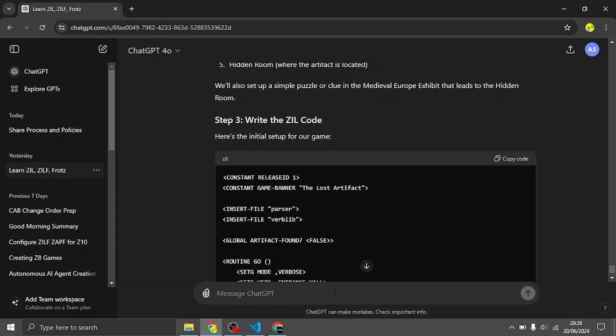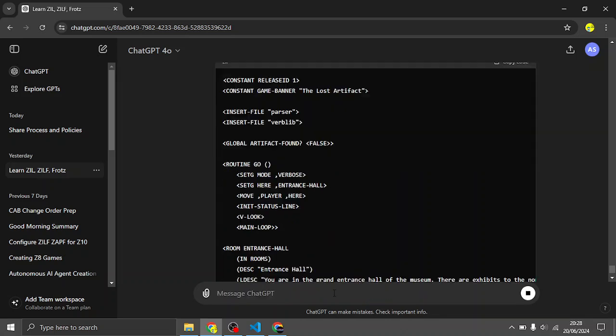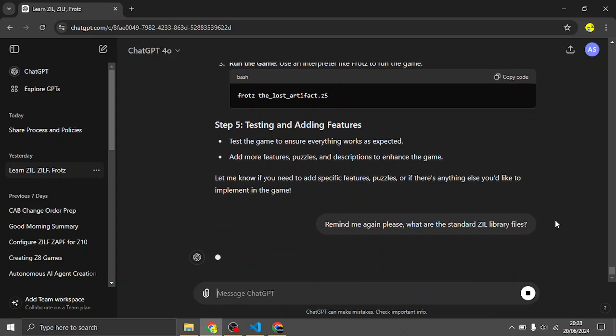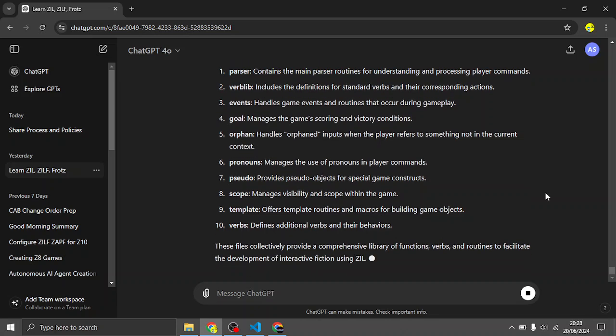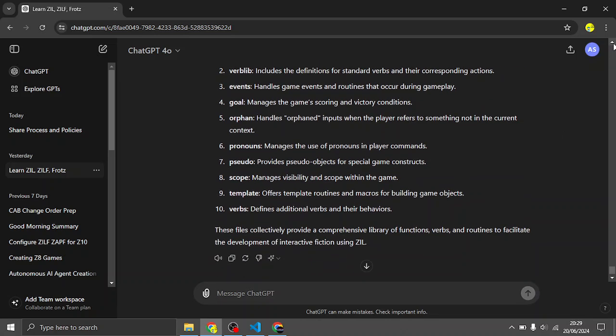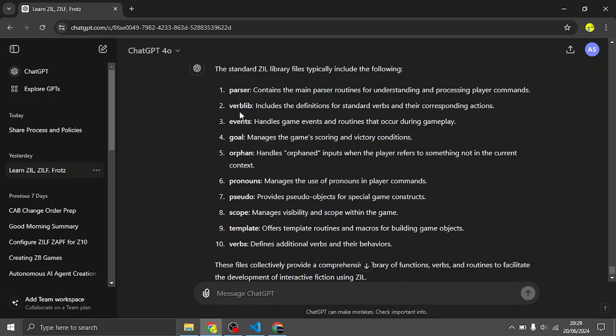In fact, let's just check that we are. Remind me again, please. What are the standard ZIL library files? Okay, so it should, and it may remind itself, and it may edit out the verb lib, because it doesn't really need that, obviously, if it's just going to include the parser from the ZILF library. Okay, so here we go. Look. Okay, so parser, verb lib.